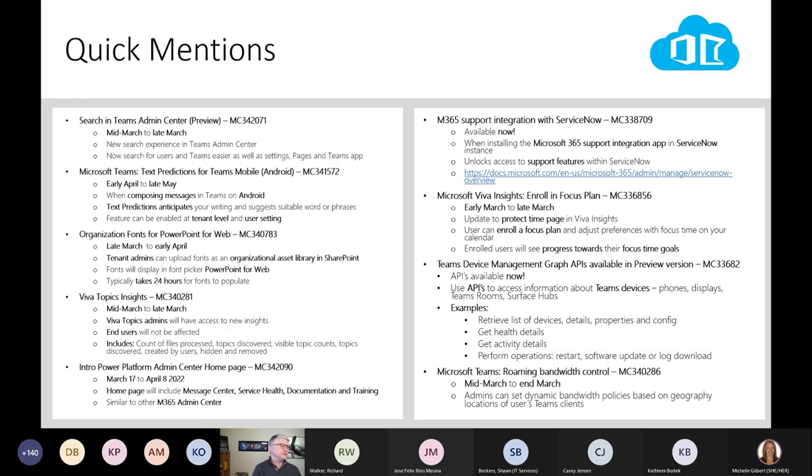Some quick mentions, some things. And again, this deck will be available after the fact if you want to look at this, but some things to highlight. If you're an organization that likes a lot of consistency across the board, then you're going to like the capability of being able to have organizational fonts within PowerPoint. So we'll have this ability to upload this organizational asset to be able to be used within PowerPoint. So you can have this subset of fonts that are deemed the ones that we want to use for a lot of our content.